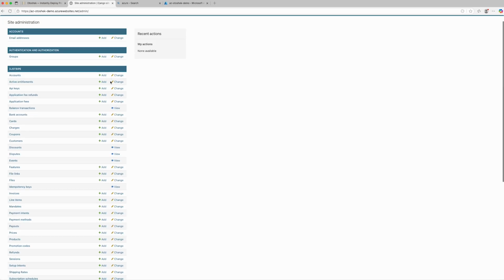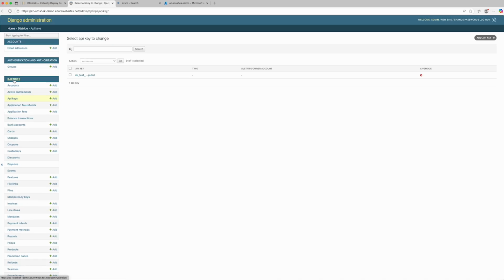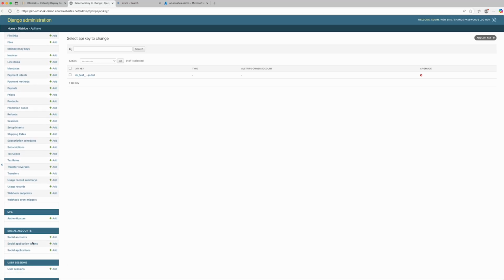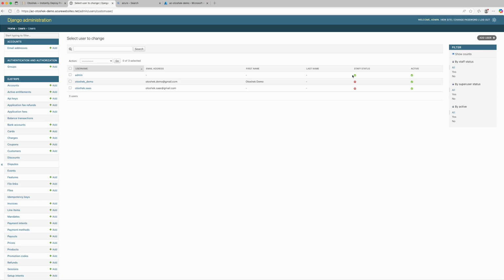Once inside, we can see the Stripe integration already configured. The API key is stored in the database. If we go to Users, we'll see 3 accounts. The admin account we created in Otoshek, the Otoshek demo account created via Google Login, and the Otoshek SaaS account created with Passkey. Let's open Otoshek demo.